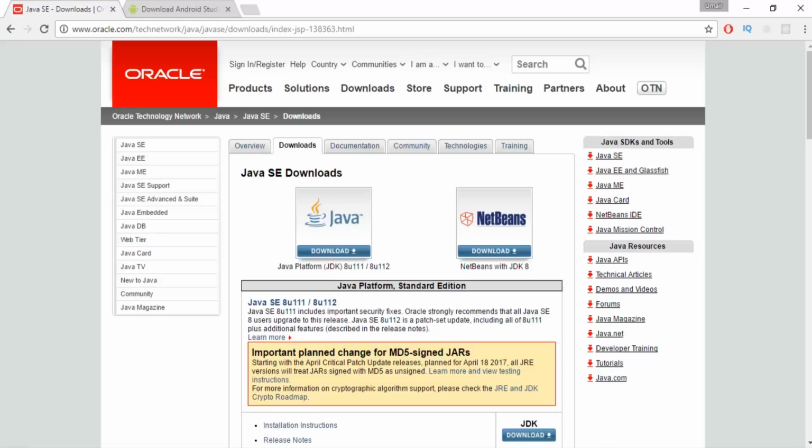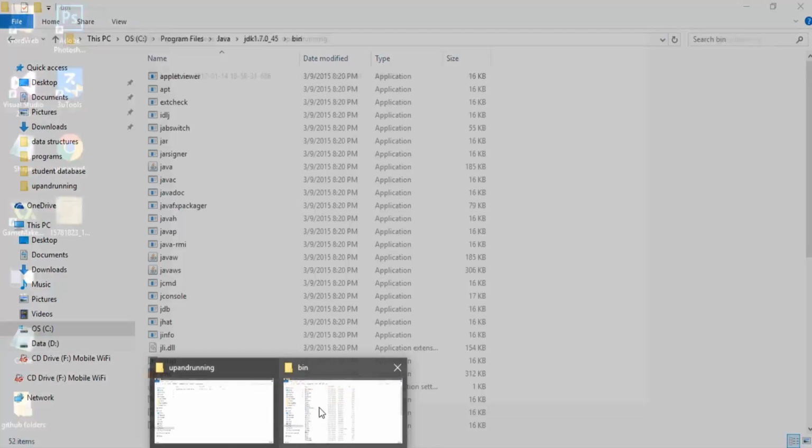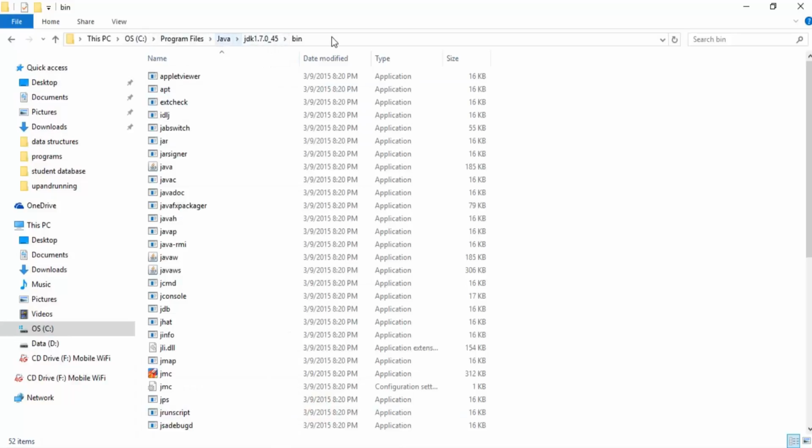Alright, so once you install it, you need to go to this link, C program files Java JDK, and it shows the version of JDK and bin. I need to copy this link.